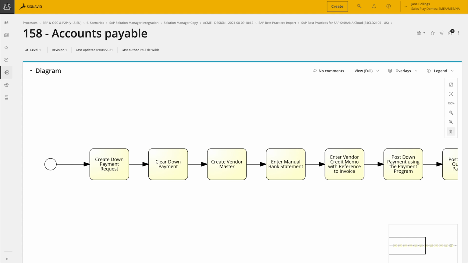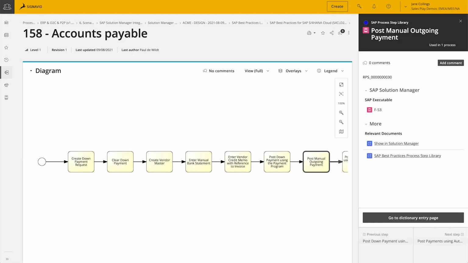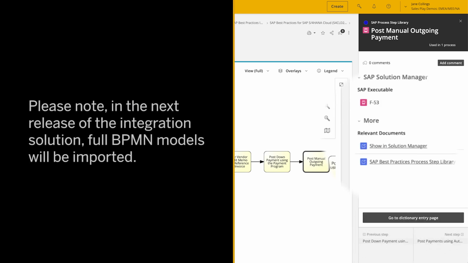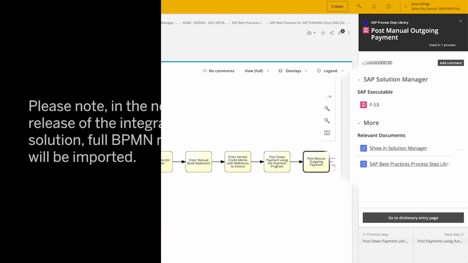In this example, we'll leverage a simplified accounts payable process. The best practice accounts payable process has been imported from SOLMAN and is available to view in SAP Signavio Collaboration Hub. As you can see, the notation is very basic. It doesn't represent the true process flow. It is simply the string of process steps from the best practice library. However, we can see that the executables or transactions are already linked.